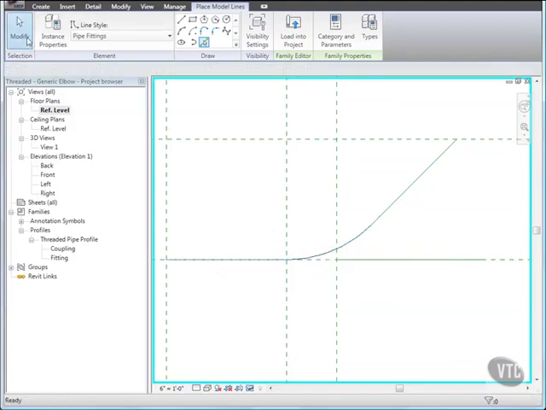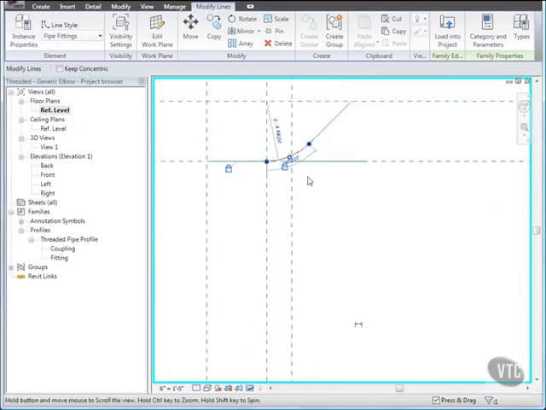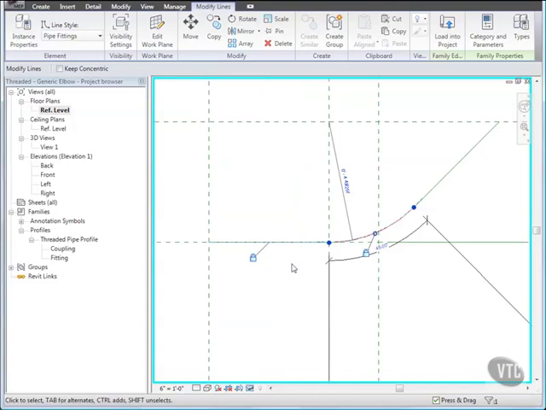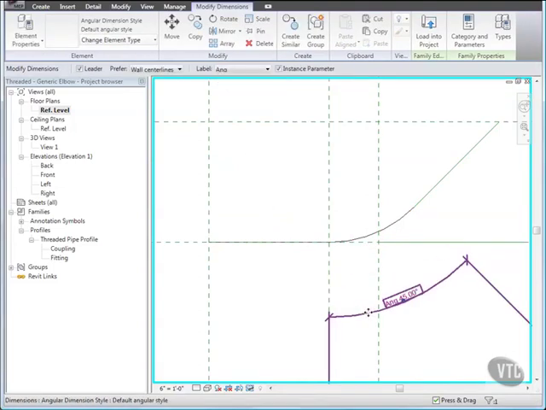Then select the arced model line and zoom out to see and select its lower right temp dimension to make it permanent. Then select the permanent dimension and from the label drop down, select A and G. Then relocate the dimension line as shown.